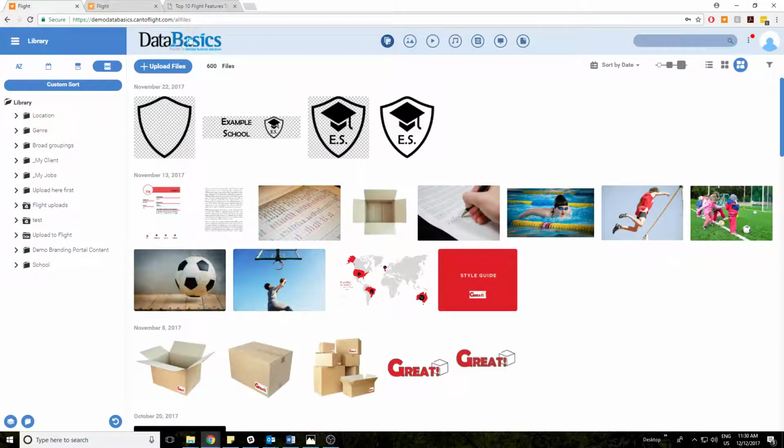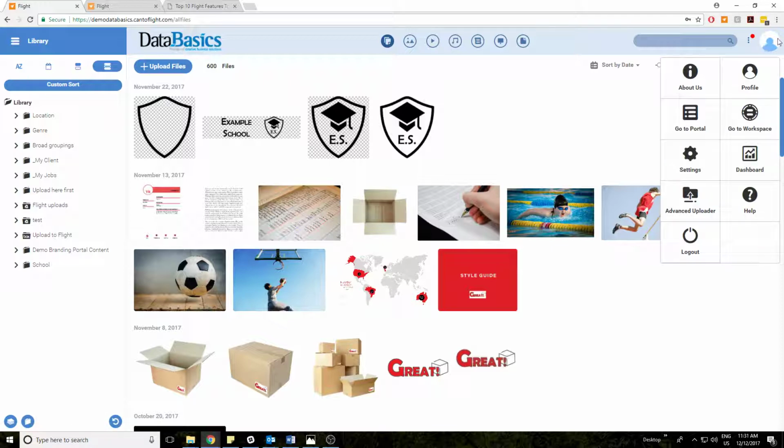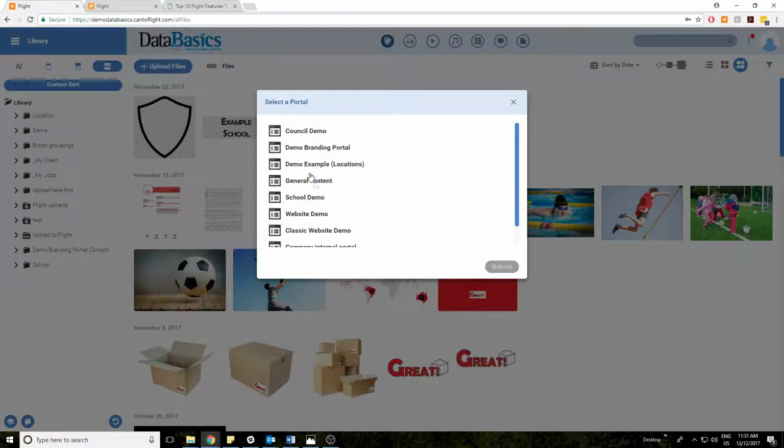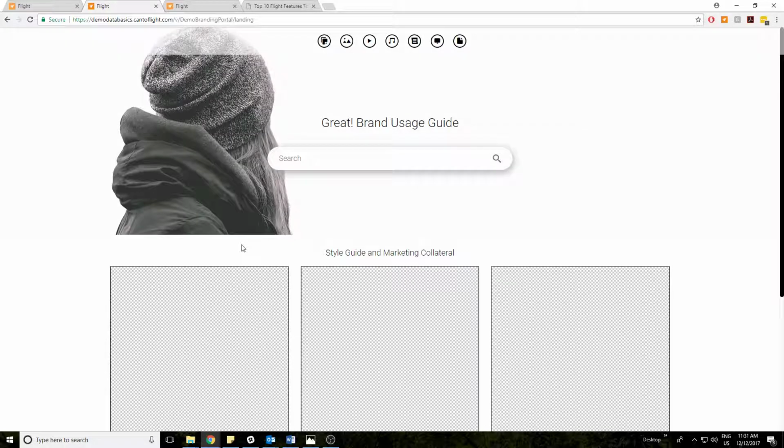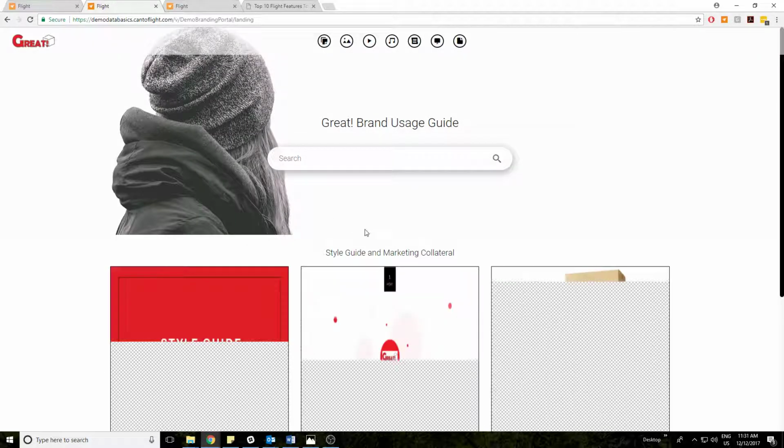So if you look at our Flight instance here, you can see that we have our DataBasics logo, as well as the color scheme that we have chosen, which is blue, to match that logo. So if I go to Portal and click on the demo branding portal, this is an example that we made to showcase how branded portals can be utilized.